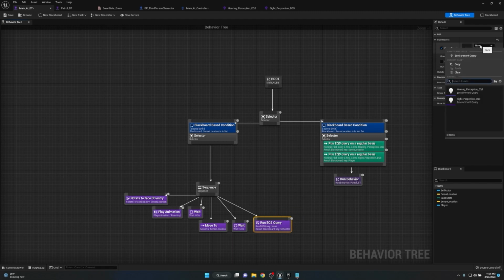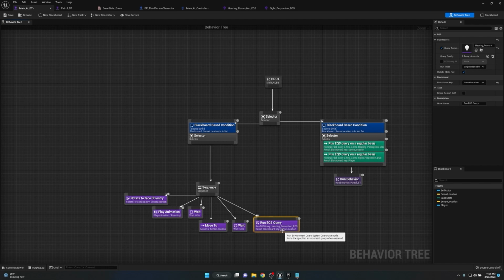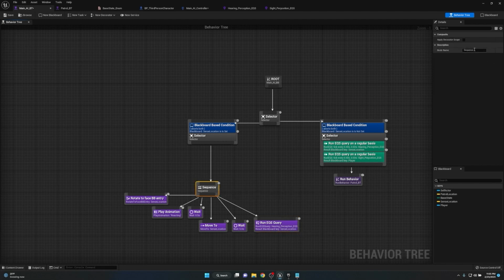So what we can do is we can actually just go hearing perception EQS, Blackboard key to sense location. Because what'll happen is that as long as there is no sound being constantly played whenever this is run, it's going to immediately set the sense location back to invalid and run back over to the patrol behavior tree. So essentially, this branch is our investigation, so we can take this sequence and rename it to investigate sound.